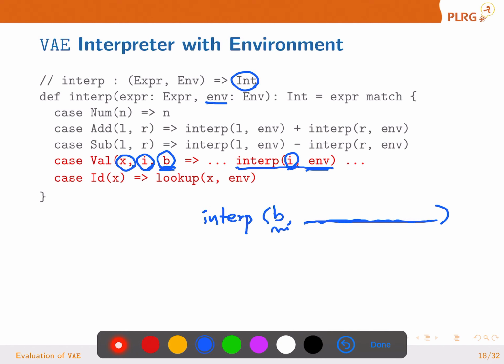Why do you need that? Because while evaluating this body expression b, we may encounter some expressions like addition, subtraction, another value, identifier introduction, things like that. But while evaluating this b expression, you may encounter some names. Then you need to look up the values of those names in this environment. So we should have all that information already in EMV.